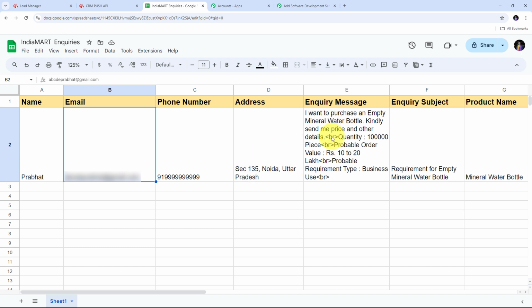Here I have my inquiry message, that is I want to purchase an empty mineral water bottle. Kindly send me the price and other details. Quantity will be 1 lakh pieces. Probable order value is going to be around 10 to 20 lakhs. Probable requirement type is going to be business use. Also, I have my inquiry subject, that is requirement for empty mineral water bottle, and I have my product name, that is mineral water bottle.